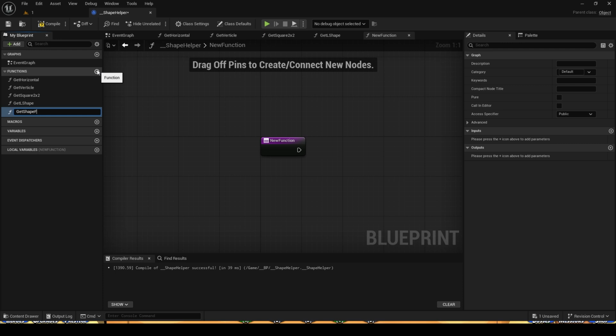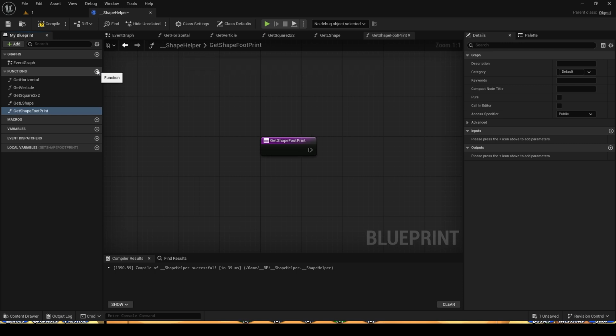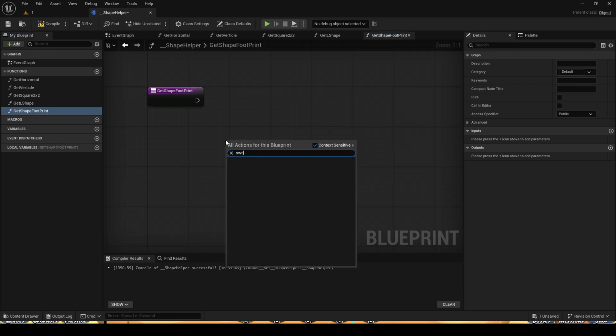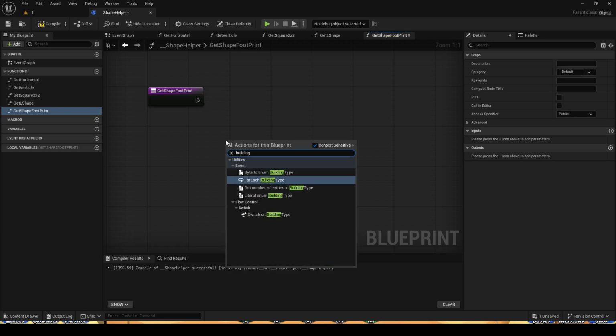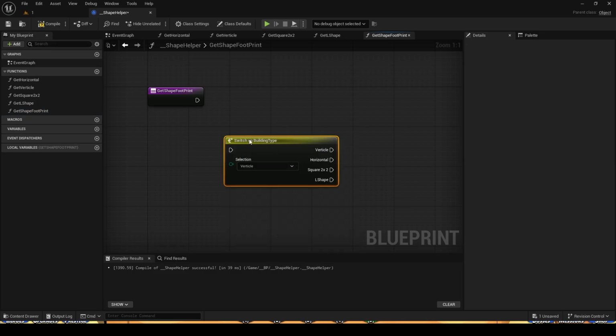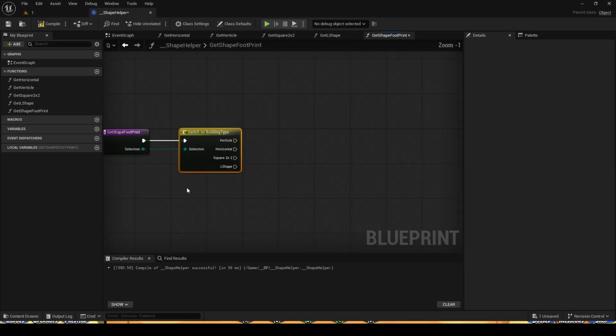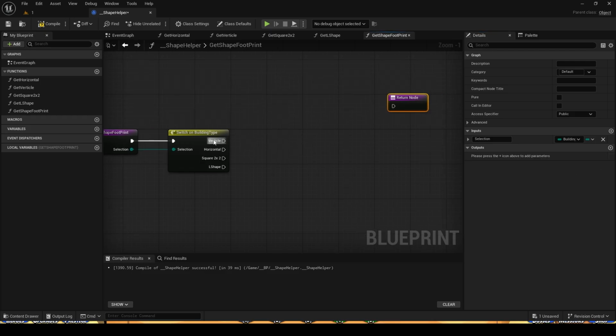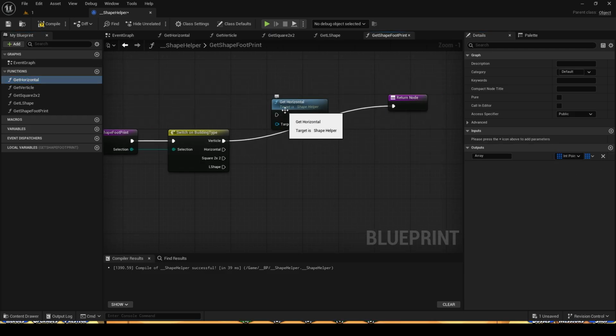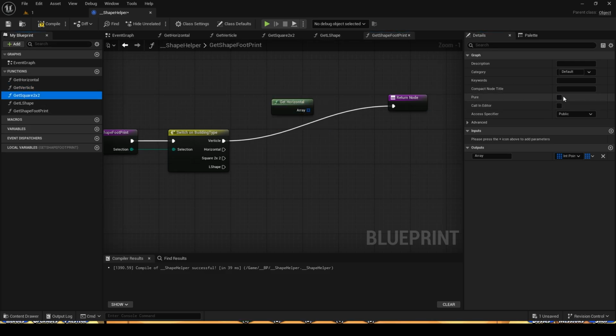Create a function named getShapeFootprint. Create a switch on building type. Then set the return output to the same name as the functions we have created.